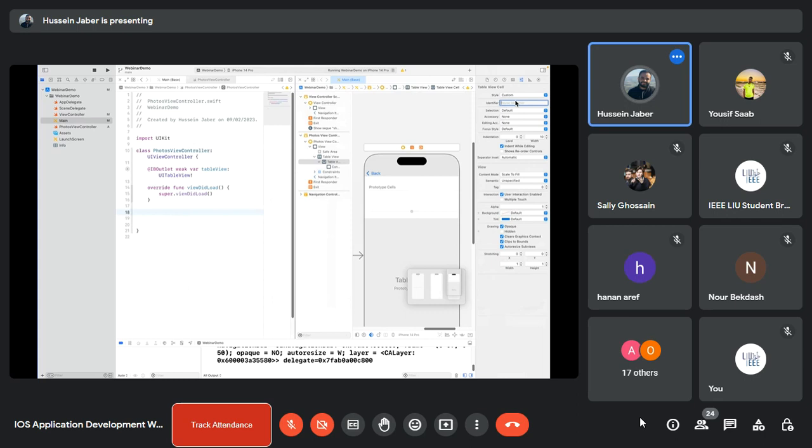Why does it need an identifier? Because sometimes you use several types of cells. On Facebook, for example, you have a cell with only text, a cell with an image and text, a cell with, I don't know, video. So I have the same table but several types of cells. So the table can differentiate each cell from another cell. You need to give each cell a unique identifier.